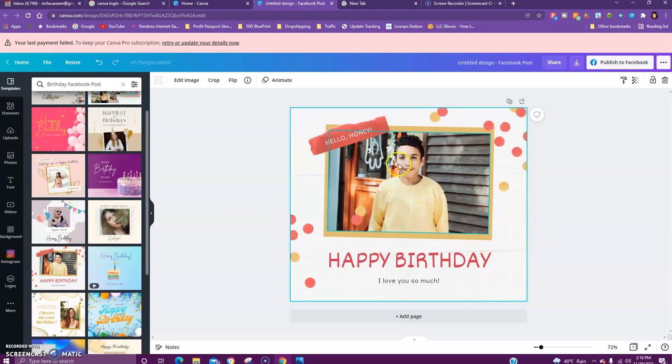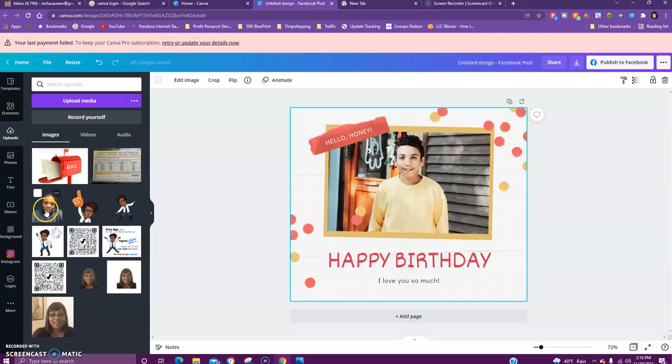And so you see that there's another gentleman in here, his picture, some wording, hello honey, some little dots on the side, very cute already. I don't want to change this too much, though I could, but I don't want to, okay? So now I'm going to go to uploads, and I'm going to take my picture.